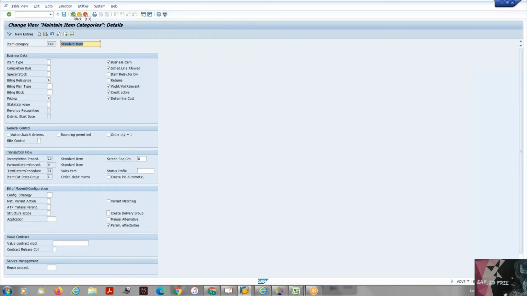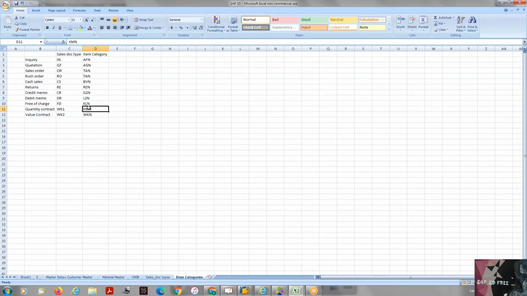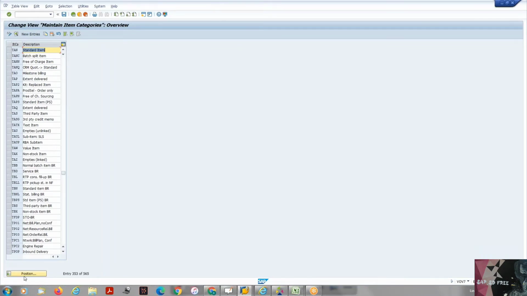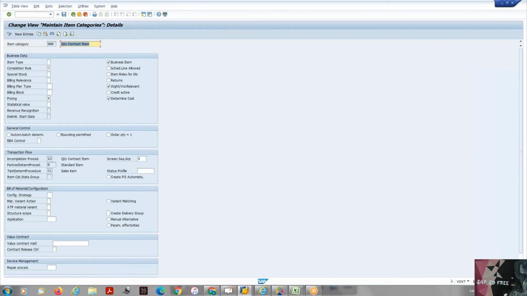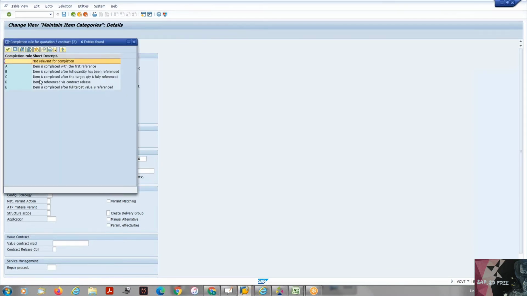Again, for contracts, let's take KMN. You need to understand the difference. If I take the quantity contract, you can say the completion rule is C. C means the item is complete after the target quantity is fully referred, which means contracts will always have some target quantity, right? So once it is referred, then it is closed.